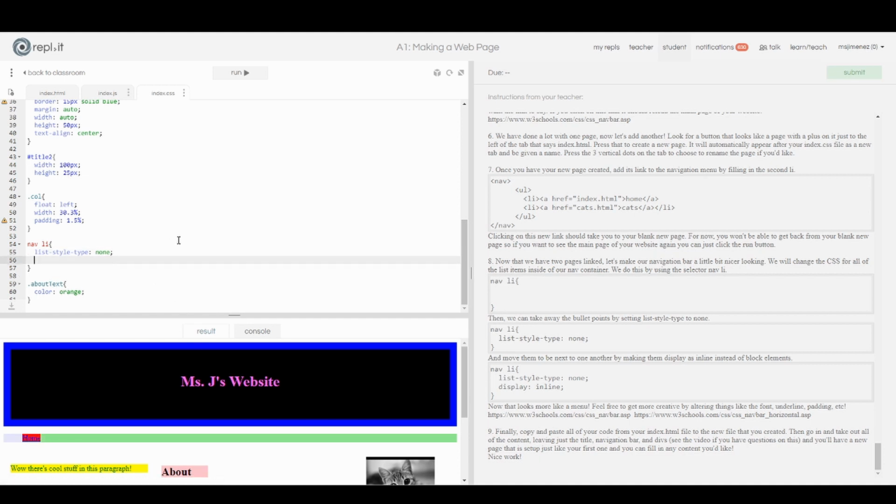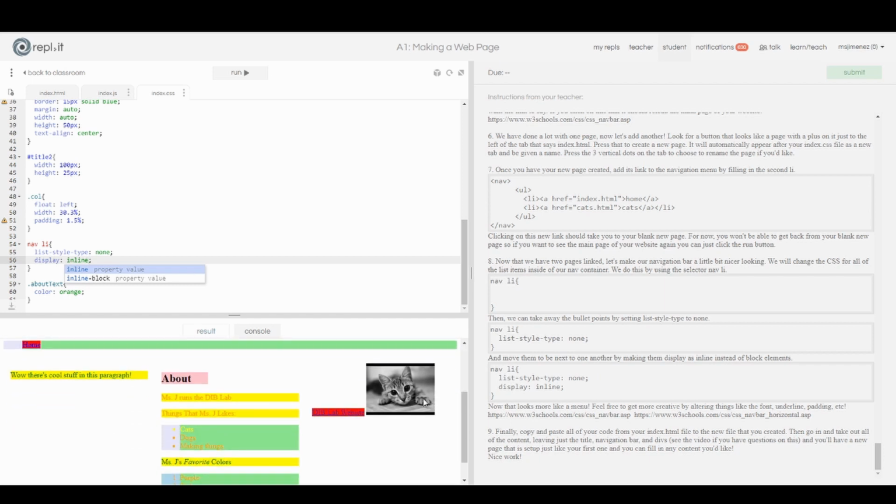After that, I'm going to do display inline. Remember, we practiced this last time by making the picture either inline or block. Inline means it goes right next to the previous item, and block means that it goes on a new line. In this case, I am making a horizontal menu, and I want my things to be right next to each other, so I make them inline.